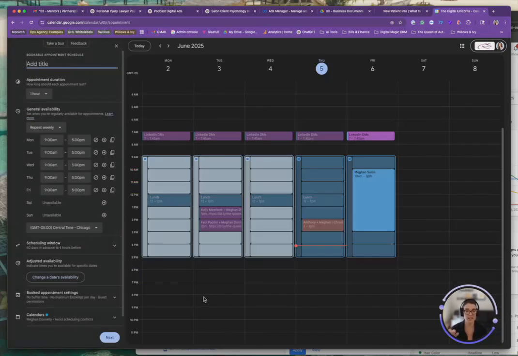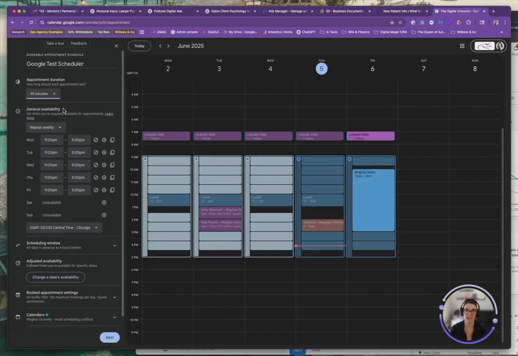What this calendar does is it's going to give you your working days, so when you're available to book meetings, and it gives you duration slots. Let's add a name over here on the left-hand side. You add the title of your calendar, so I'm just going to say Google Test Scheduler. And then the appointment duration is how long you want each meeting or each of these blocks. If you open that drop down, you've got 15 minutes, 30 minutes, 45 minutes, an hour and a half, 2 hours, or custom. So I'm just going to set it for 45 minutes.